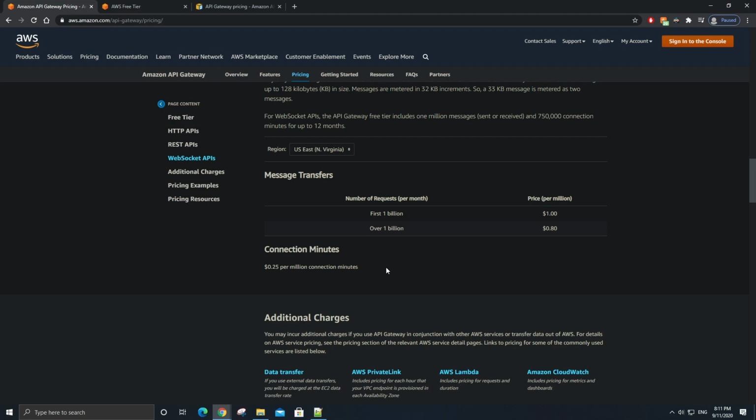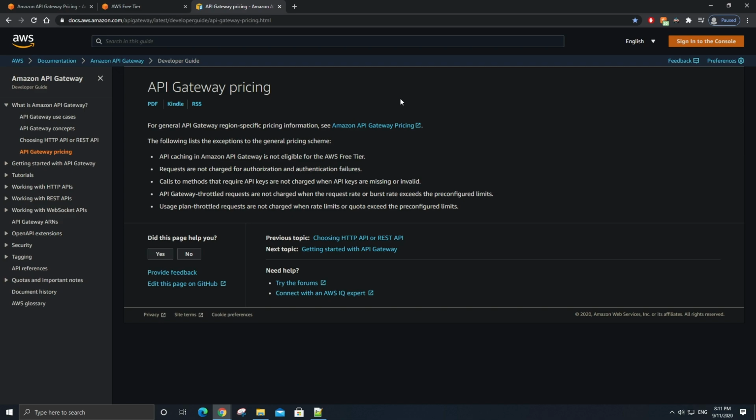And before we move on, I do want to mention that there can be requests sent to APIs, whether they are sent to an HTTP, REST, or WebSocket API, that do not count for billing purposes. A link to this page will be in the description below, but essentially all API requests that fail authorization or authentication checks do not get counted for billing. For example, in our REST API, we have some methods that are authorized by a Cognito user pool. So in cases where the incoming requests to those specific API endpoints do not contain a valid access token, then you will not be charged for that specific request.